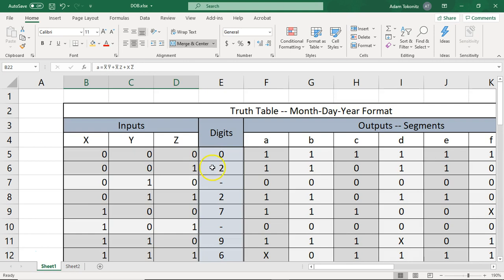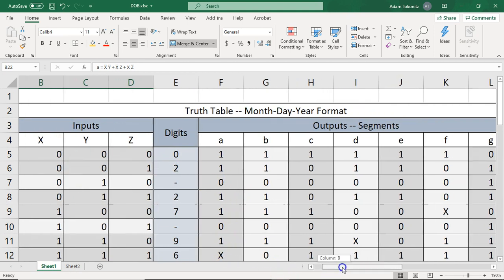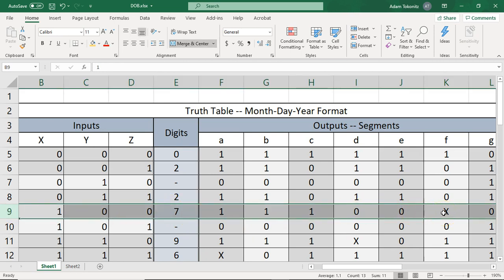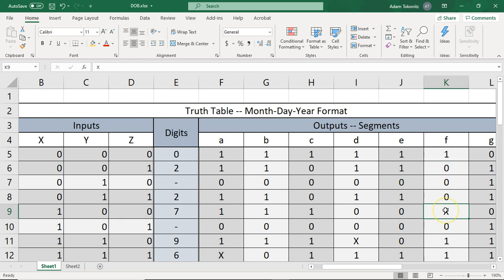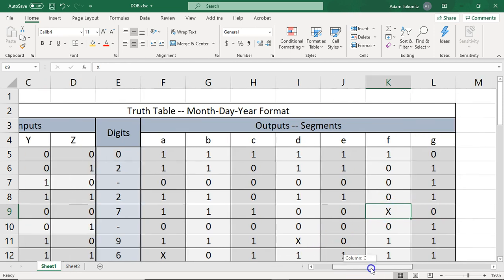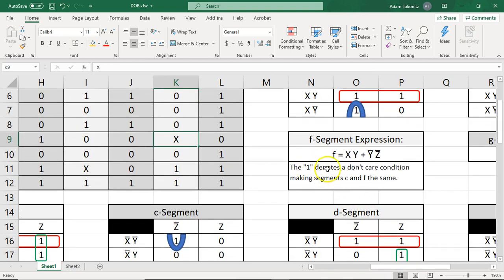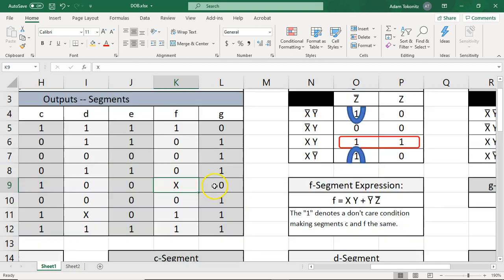So if I look back at my table, to make the number 7, right here on row 9, segment F, I do not care if it's on or off. If it helps me in my K-maps, then I'm going to make sure it's on. You'll see that here in my K-maps, it did help me. The 1 denotes a don't care condition, making segments C and F the same.